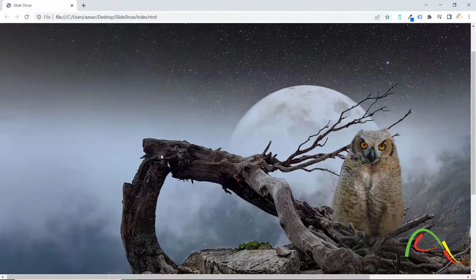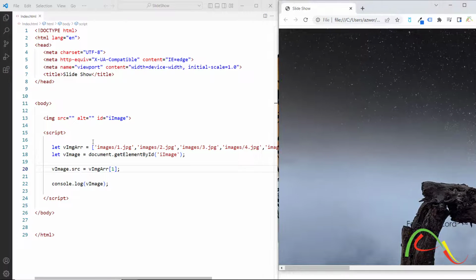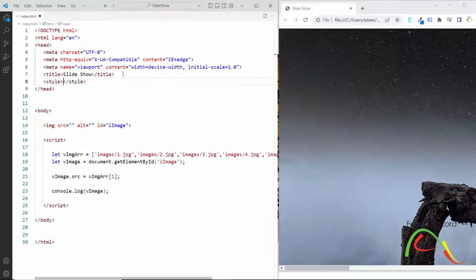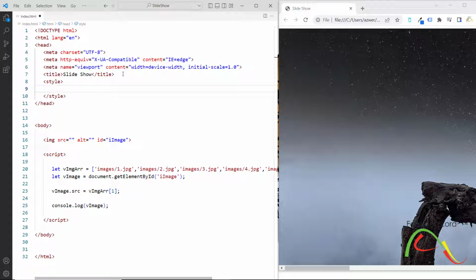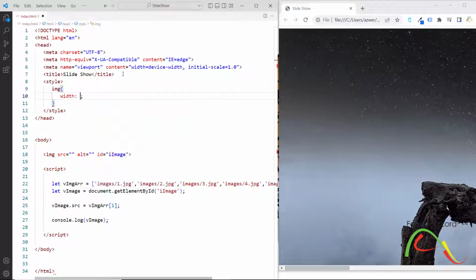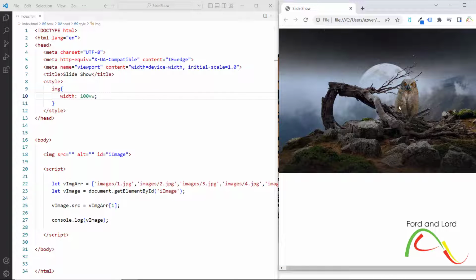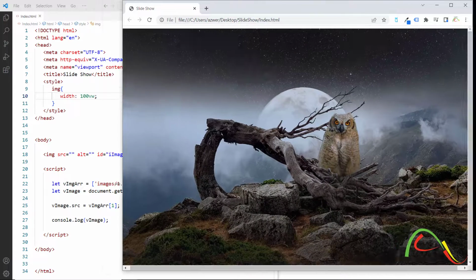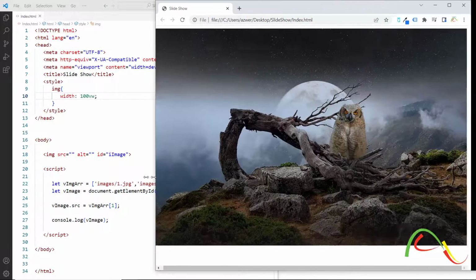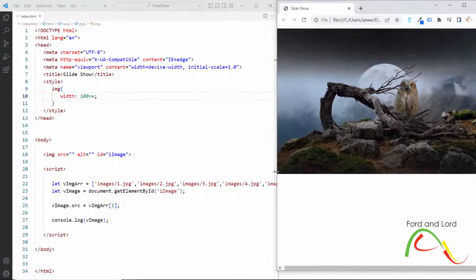The images are too big, so before we go any further, I want to fix that issue. So I'll go just before the closing head tag and I will say style, and this is where I'm going to type my CSS. I will reference the image element, all the img elements, with an opening curly bracket and a closing curly bracket, and I will simply give it a width of 100 view width. I will save it and refresh my web browser, and you can see the image is much smaller, and it will grow big and small as we change the size of the browser.